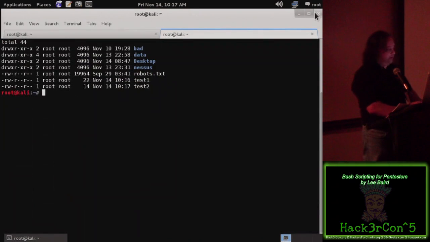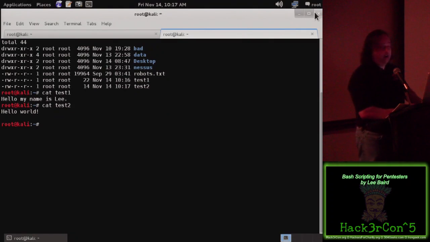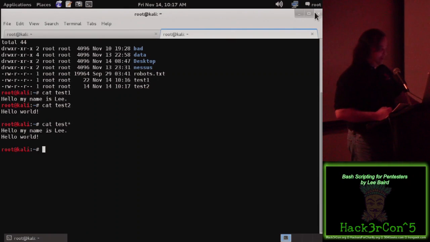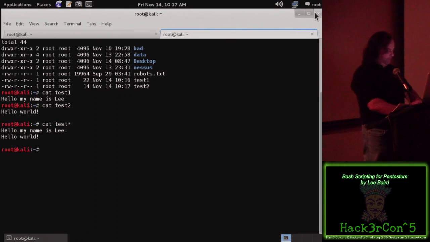Now to view the files, you just use the cat command. You can use wildcards if you want to view multiple files. So if we can go like this, read both files at the same time. Anyone have a question on that? All right.